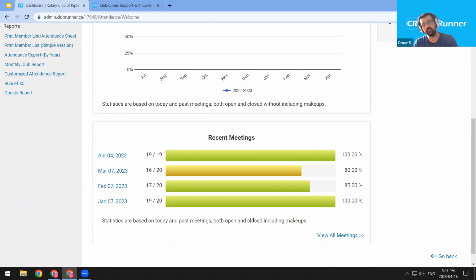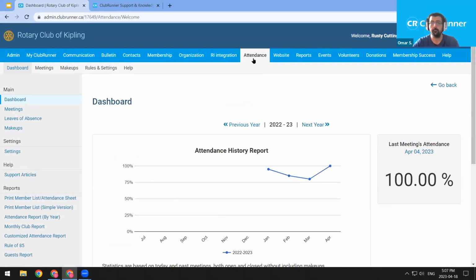Before we jump into attendance rules and settings, you can view these meetings in a list format by clicking View All Meetings right here on the bottom, or if we scroll to the top, in the attendance top blue module, you can also click Meetings in the gray bar just below. It's the second item from the left.